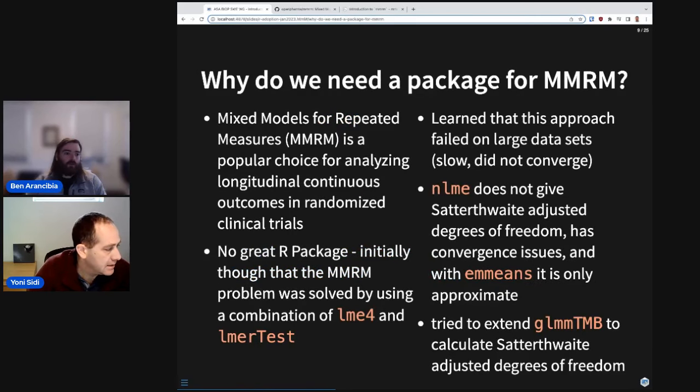So the question is, why do we need a package for MMRM? Why was that the first package that was looked at? Mixed models for repeated measures, MMRM, is a popular choice for analyzing longitudinal continuous outcomes in randomized clinical trials. The problem with MMRM is there's no great R package.